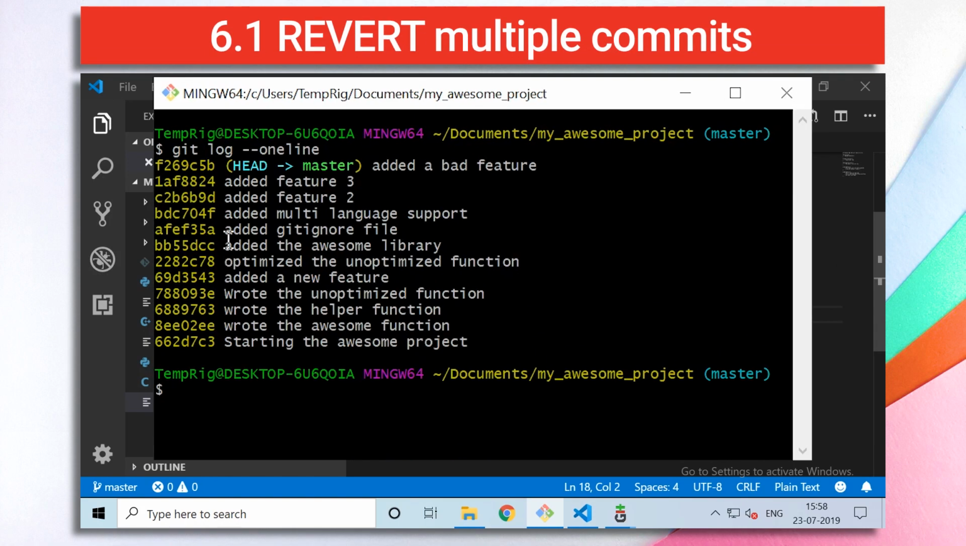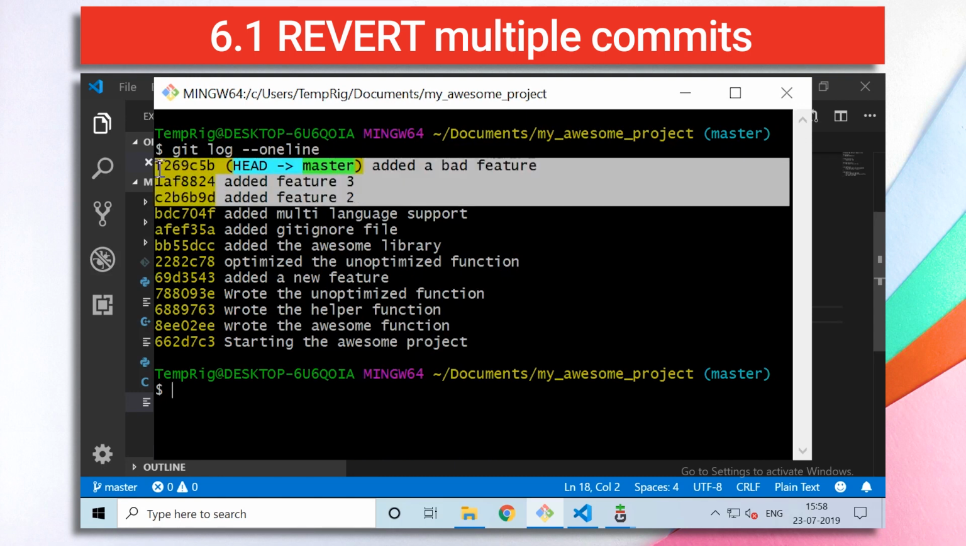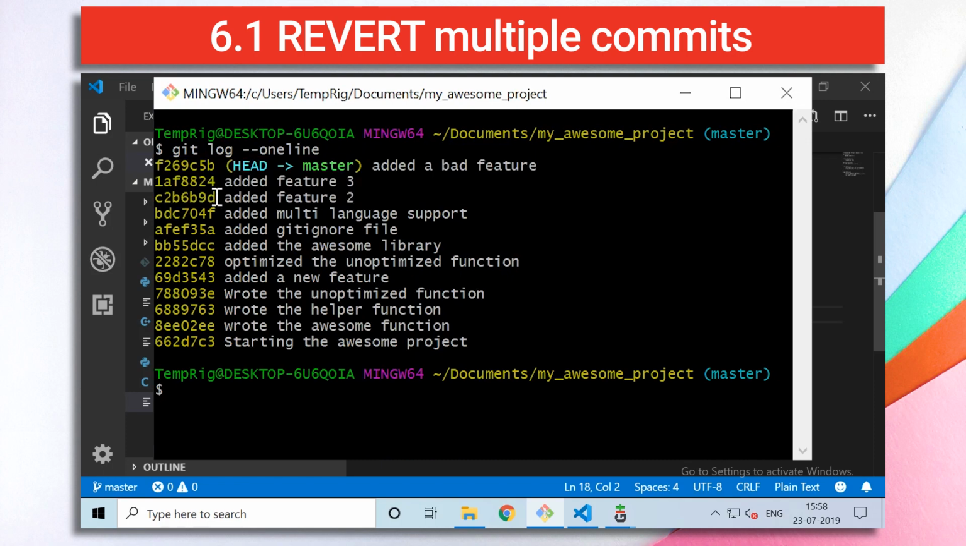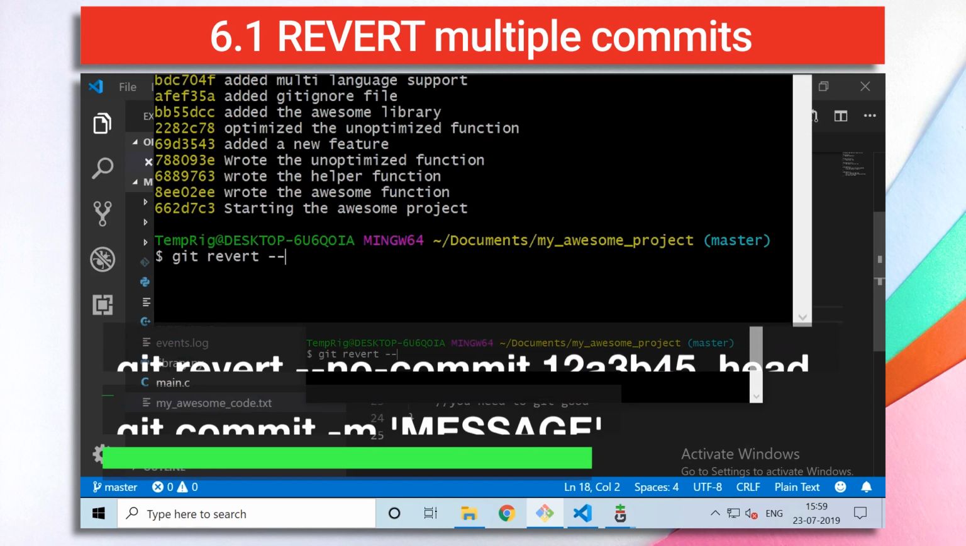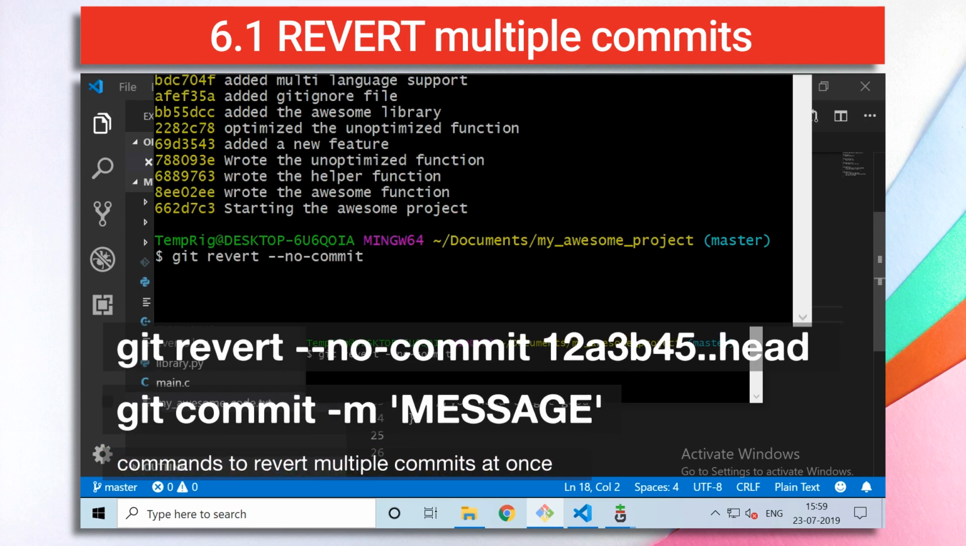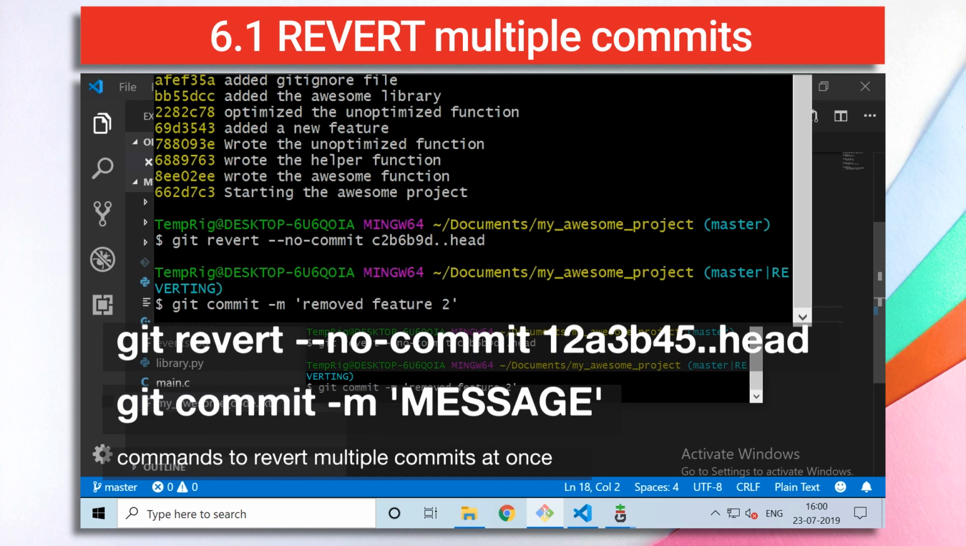Now, what if you want to revert multiple commits? Maybe you want to undo the last 3 commits that you have made. To do that, first copy the ID of the oldest commit that you want to revert and run the command git revert --no-commit followed by the commit ID you copied..HEAD. Then run the git commit command.